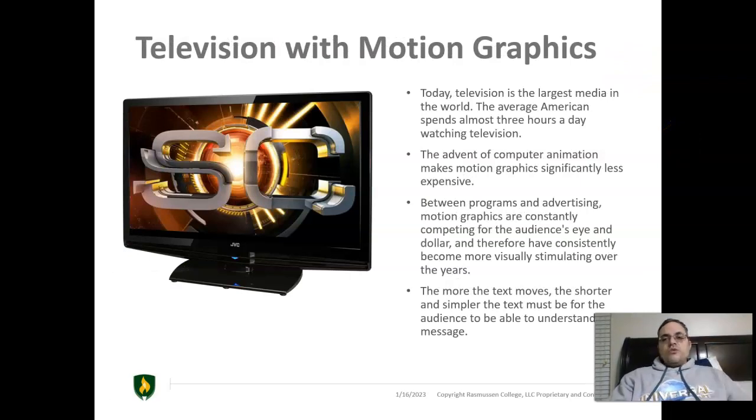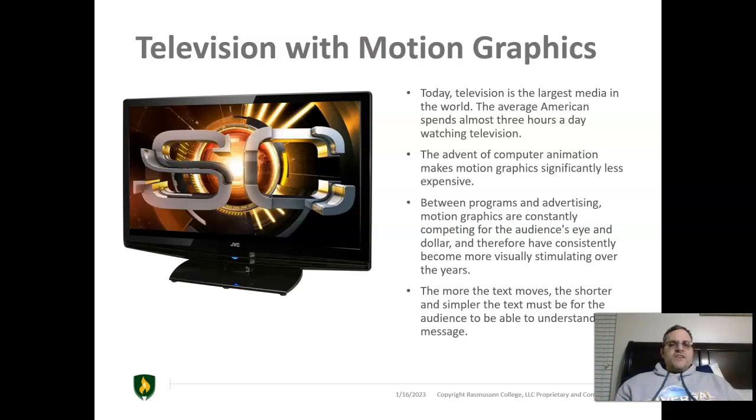Television today is really the largest form of media in the world, and this is where Americans spend the most time, I think at least 3 hours a day watching TV. With the invention of computer animation, motion graphics became significantly less expensive, so it's not as laborious over time. In between programs and advertising, motion graphics are constantly competing for the audience's eye and for that dollar. Therefore, they have consistently become more visually stimulating over the years. And the more the text moves, the shorter and simpler it's got to be to be understandable to the audience. That's really the big thing. You don't want to put too much motion so that it's hard to read, and that's a really interesting aspect.